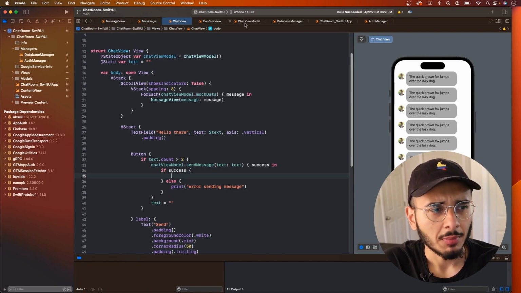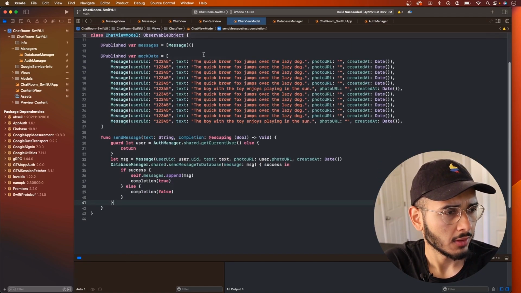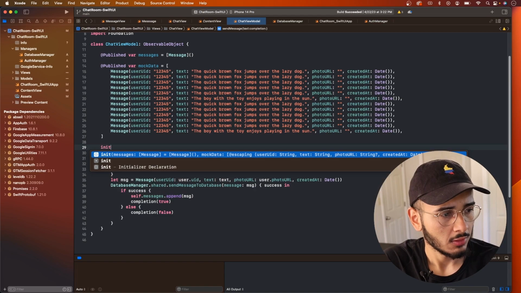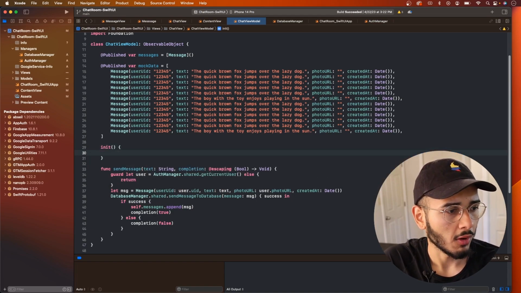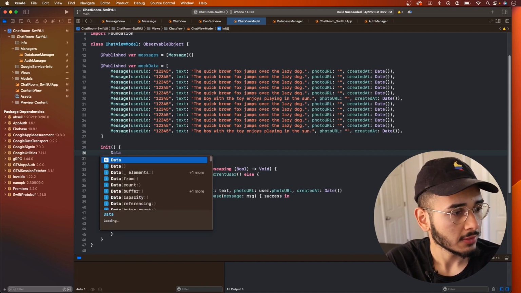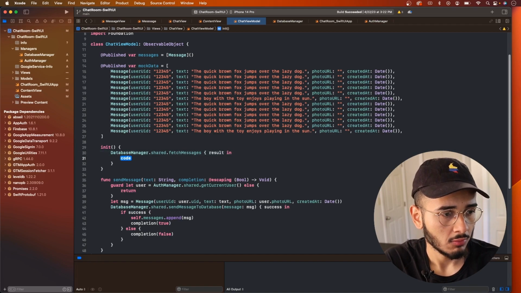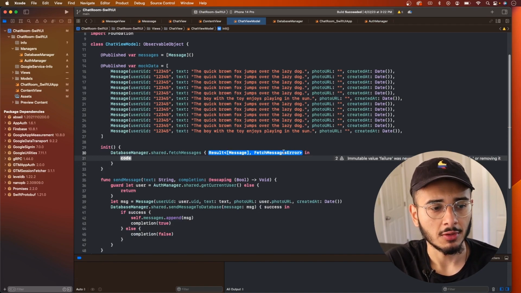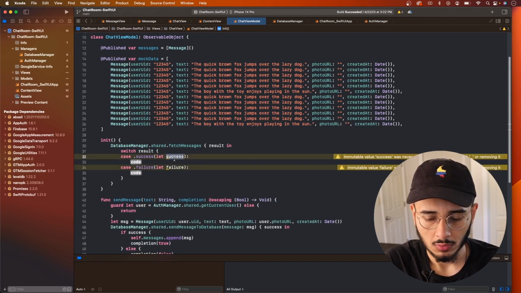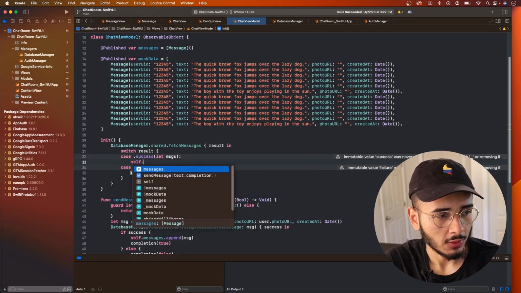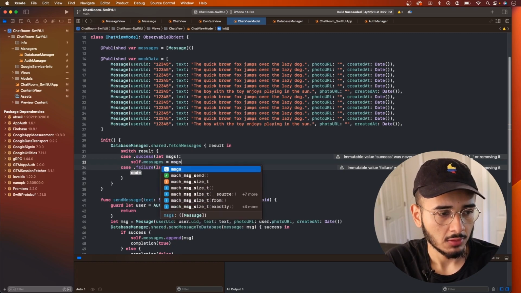Let's try to load the messages. I believe our database should be empty, right? And what we can do here is, in the initializer for our view model, call our database manager shared fetchMessages. So it returns a result. What was the result again? It was an array of messages or a fetch message error. So this is messages, and I'm going to change this so it is an error. So I'm going to say self.messages equals messages.